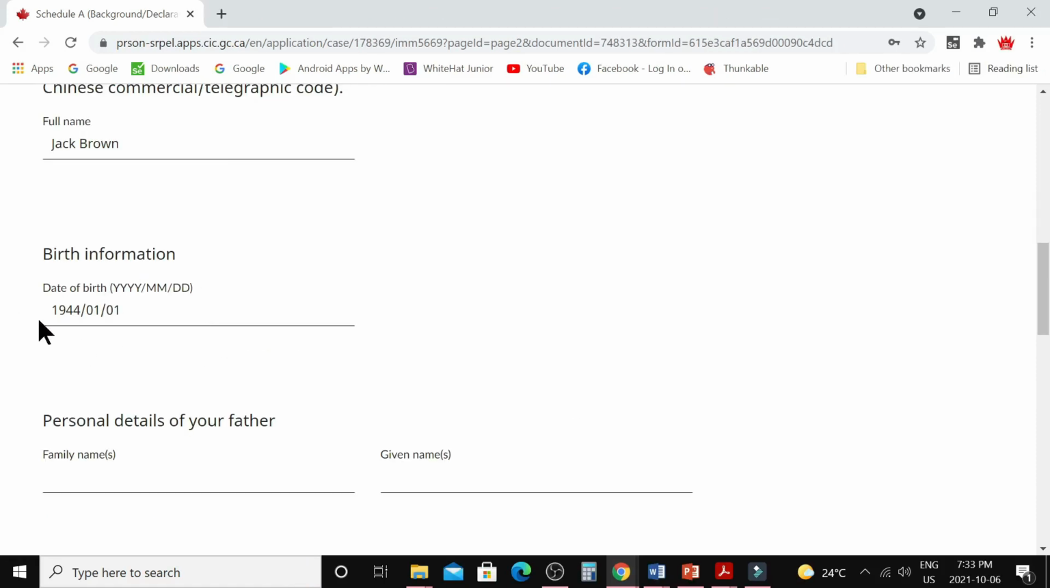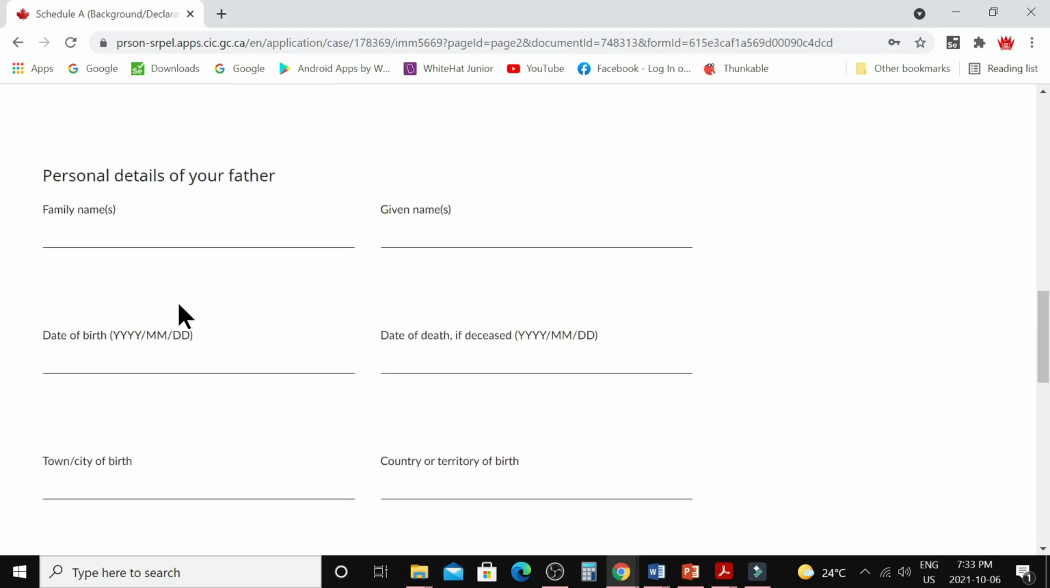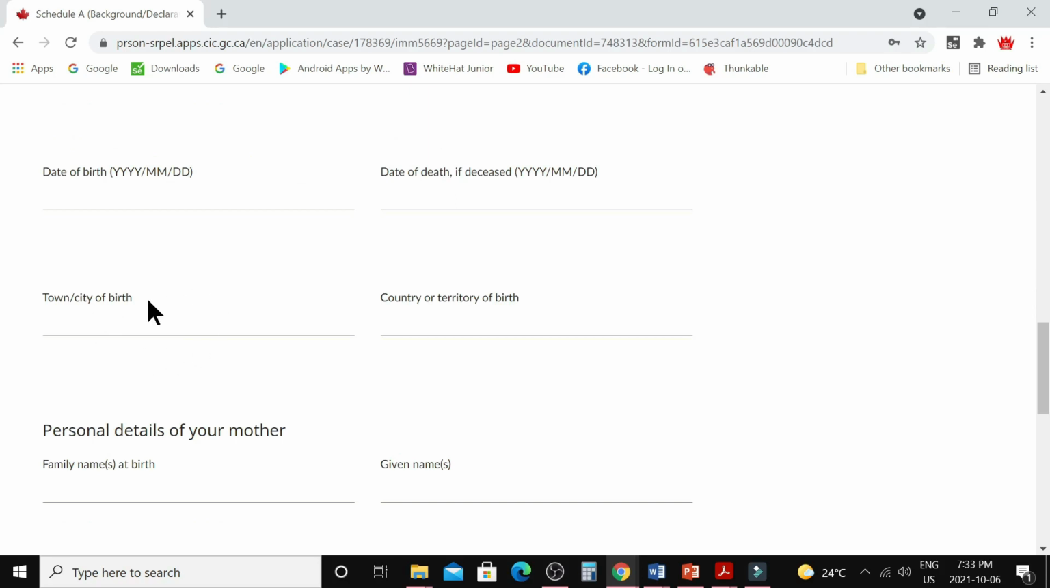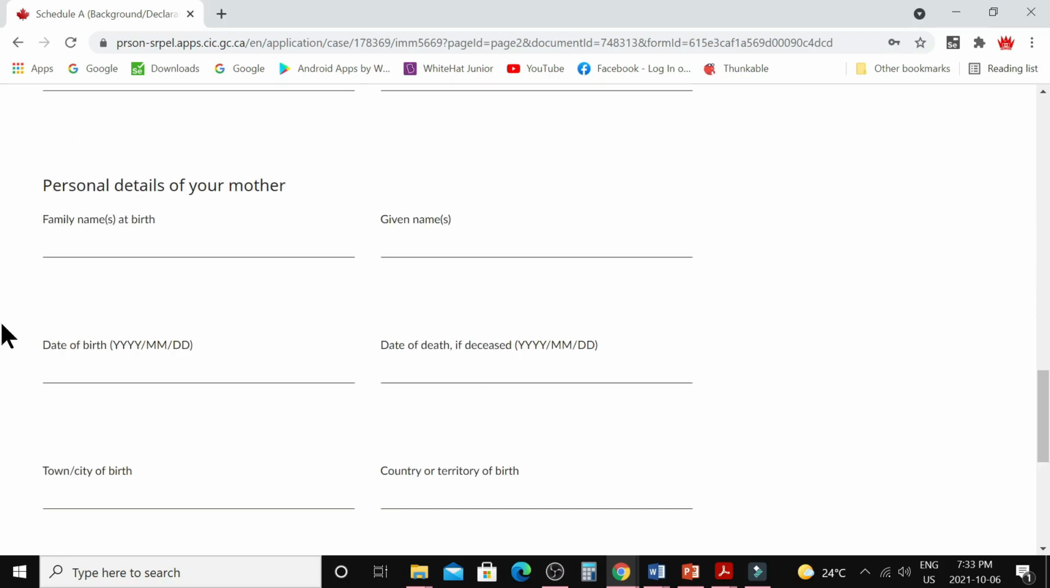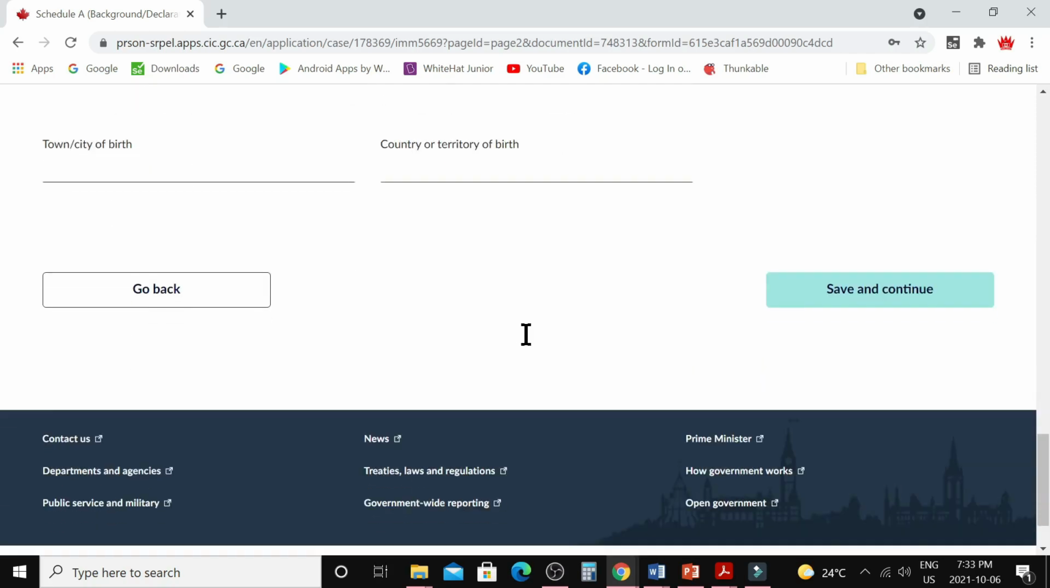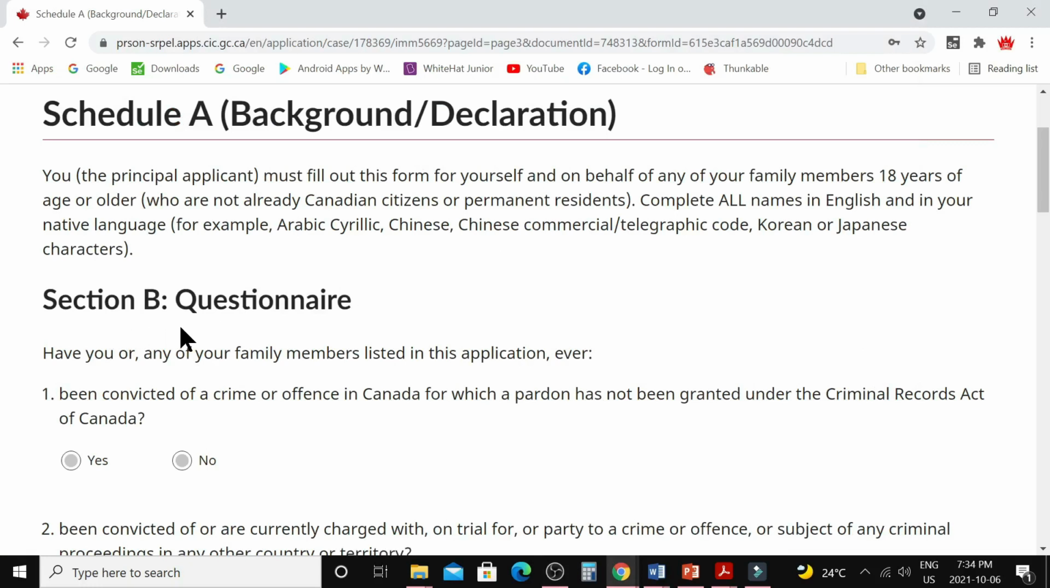And then birth information, date of birth of the principal applicant. Here you need to provide the information about the principal applicant's father: family name, given name, date of birth, date of death if deceased, city of birth, country of birth. Then the personal details about the principal applicant's mother, you need to provide all there, and after that click on save and continue. Section B, you need to answer some questions here.